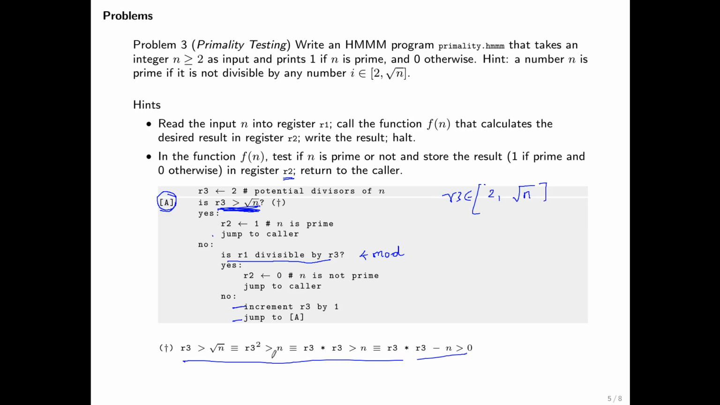So all these expressions are equivalent. Saying R3 is greater than the square root of n is the same thing as saying R3 squared is greater than n, which is the same thing as saying R3 times R3 is greater than n, which is the same thing as saying R3 times R3 minus n is strictly greater than 0. I just took the n to the left hand side and we have this.